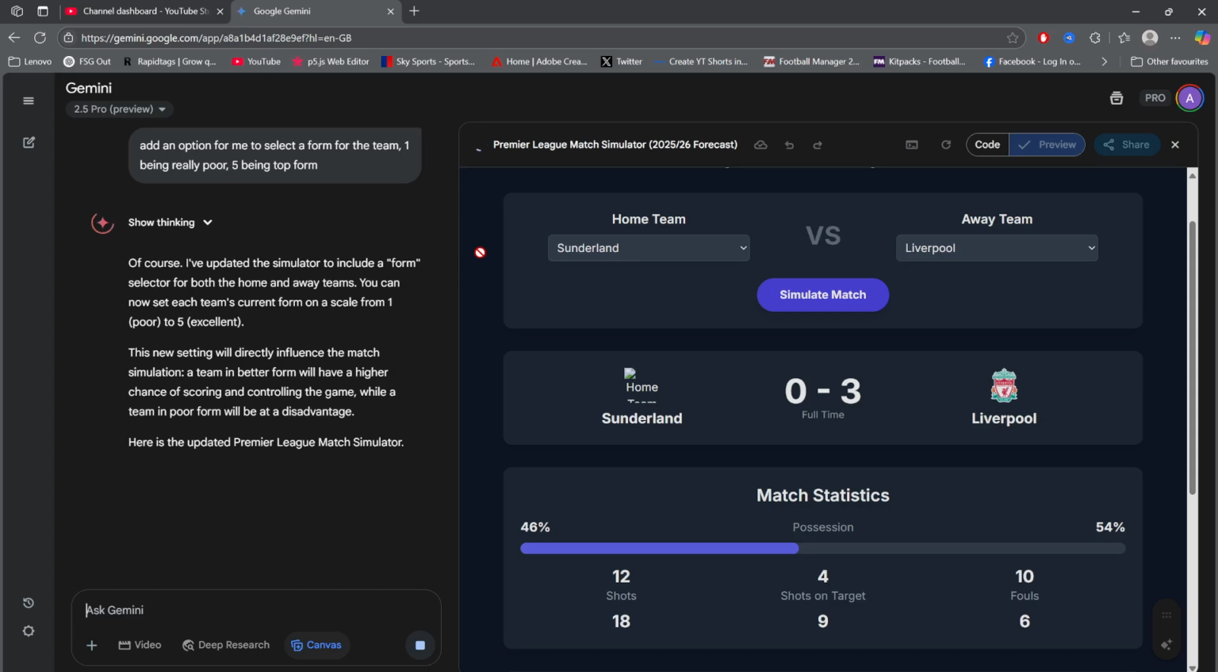Liverpool have won the last 5. You'll put them on top form, to get a better representation of the result. If Sunderland lost the last 5 games and Liverpool have won the last 5, you'd put Liverpool as number 5, being excellent form, and Sunderland being number 1, poor form. That's how it would work.